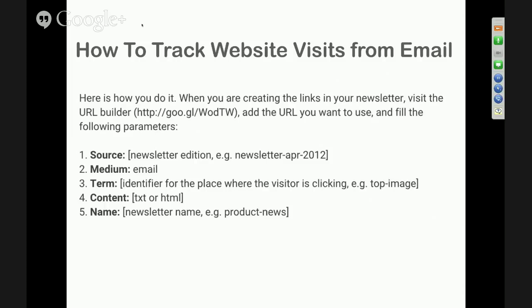Here's how you do it. There's actually what's called a URL builder. So before you go to send your email and you want to grab a link that you want to be able to see in Google Analytics how it does, you go to this little URL I just put on the screen. It's actually another bad URL, but it's goo.gl/WODTW. That will pull up the URL builder, or you can just search Google URL builder.